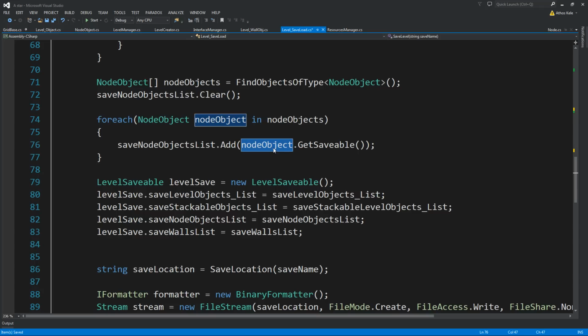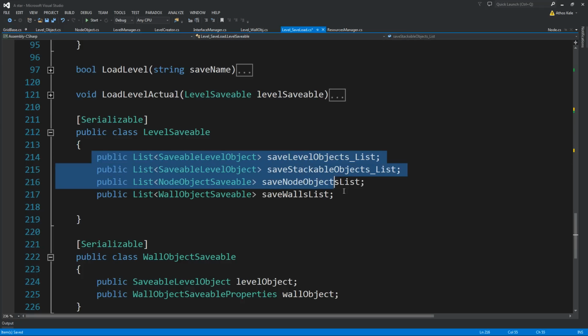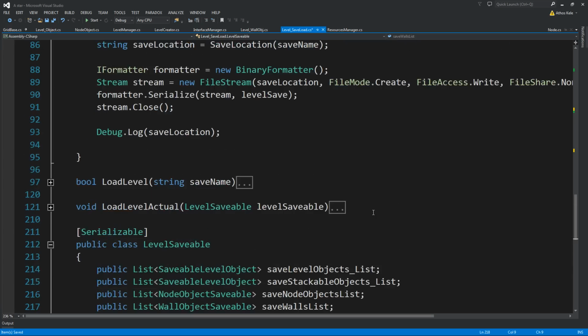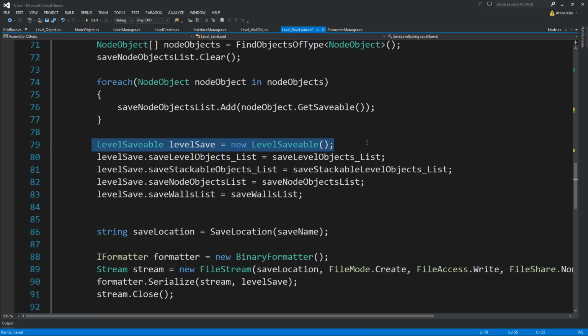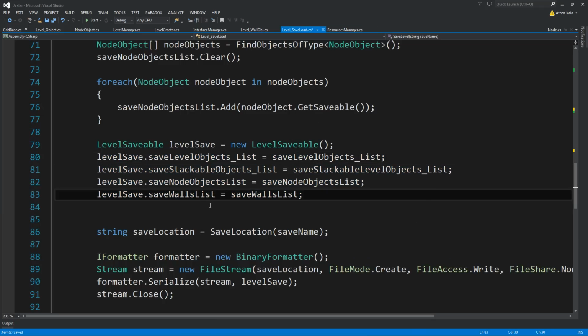And then we have the lists, we have populated them, but what we actually need to do now is create a new class of level saveable. Okay, and what it does is it is what actually gets saved, and in turn it saves the lists. So if you want to save something else, you will add a new list over here too. Okay, level saveable, level save, new level saveable, level save. Okay, we pretty much pass the list we just populated into the save level object list.